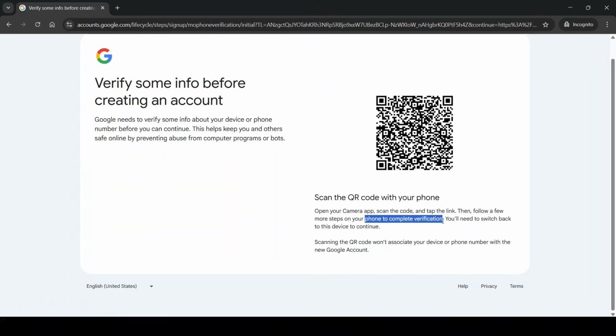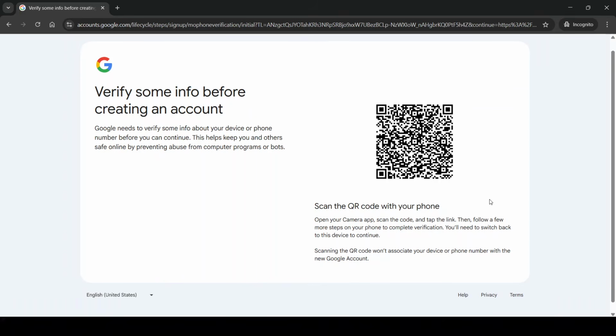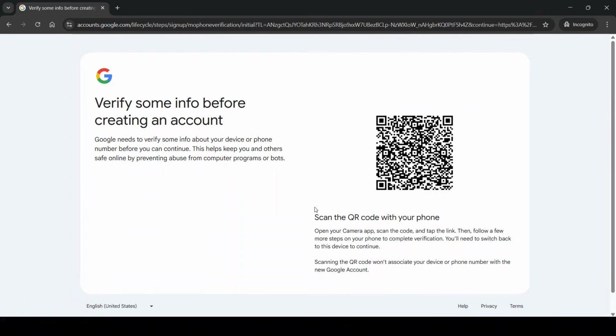Enter an active mobile number so Google can send you a verification code. When the code arrives, type it in to confirm your number. On some devices, you may be able to skip this step, and in some cases you might see an option to scan a QR code to verify your mobile number. If verification is requested, completing it helps with security and account recovery.